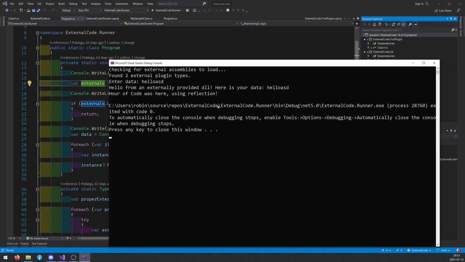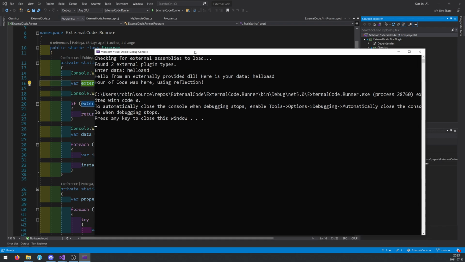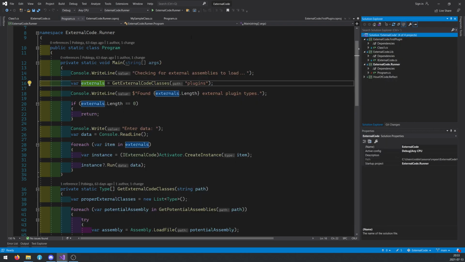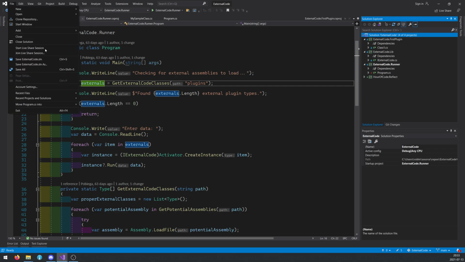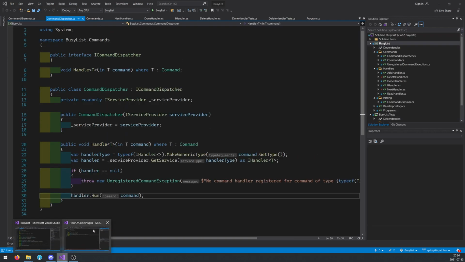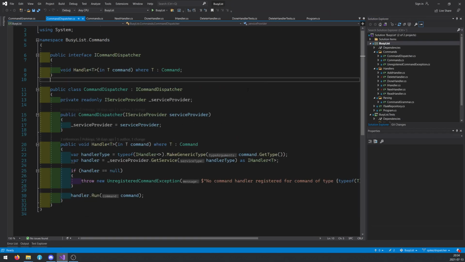Yeah, and so when using reflection, the sky is the limit. You can do so many things using this because you can look at types. There's one more example I want to show you, in a project you might or might not have heard of called BusyList. BusyList is one of the shared projects we do here on the Discord.